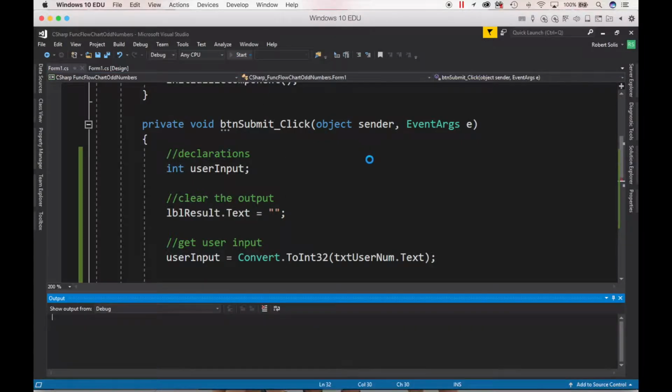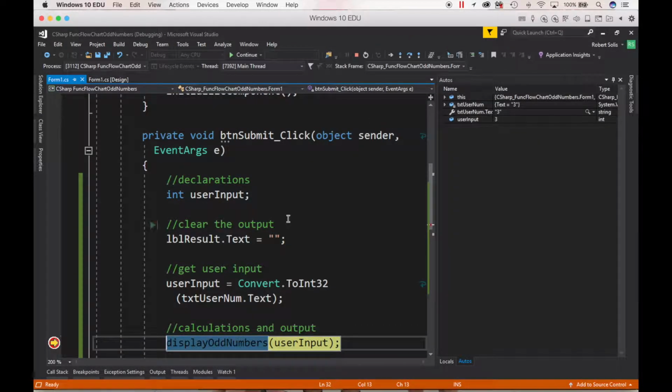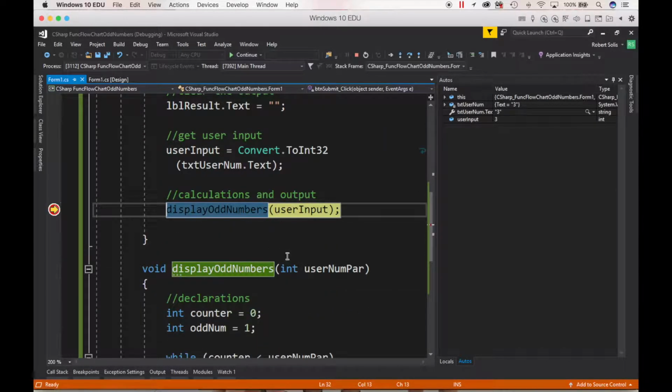So let's go ahead and run the program, and as you can see here, we just have to enter data. So let's say that I want to display 3 odd numbers. I click submit, and notice how time has frozen here where the yellow arrow is. So right now, if I hover my mouse over user input, it says that that currently is equal to 3, and that makes sense. I just entered 3. And you are about to go into a function called display odd numbers and send this.